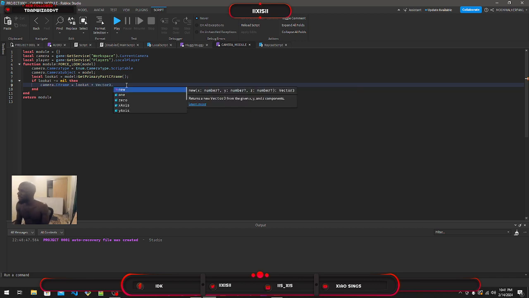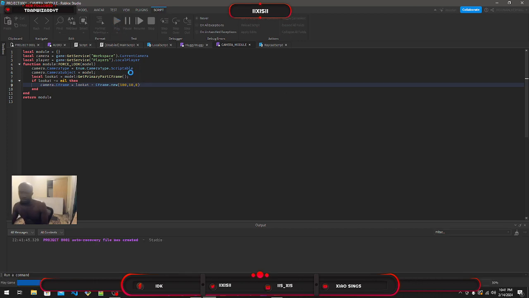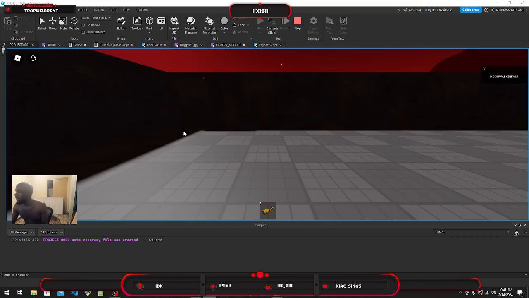Do I use a vector? I think so. Vector. I think I have to use minus here. Vector3.new. So it's gonna be Z. So we're gonna go like around maybe 100. Let's go 10, 0. That kind of worked. A little bit.